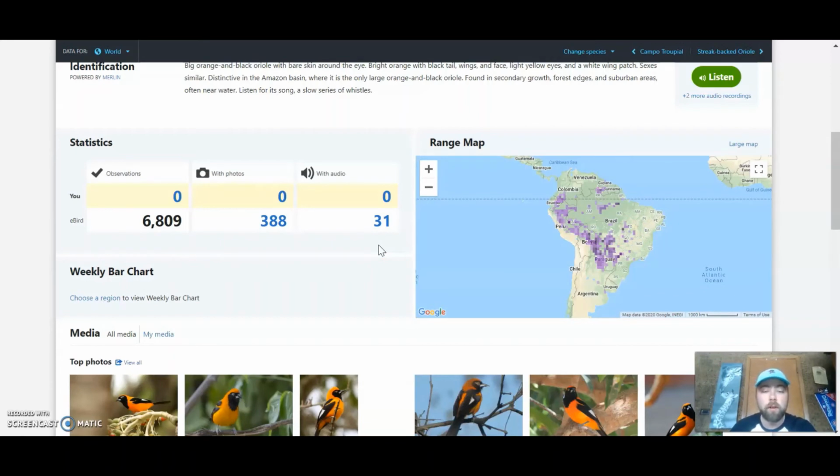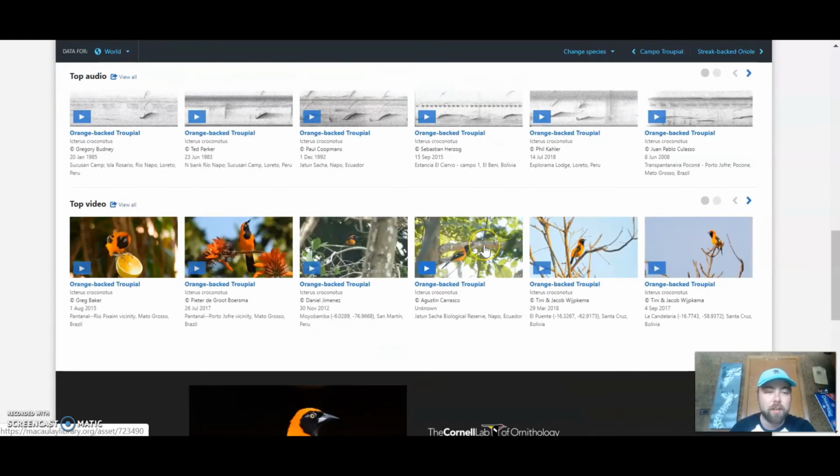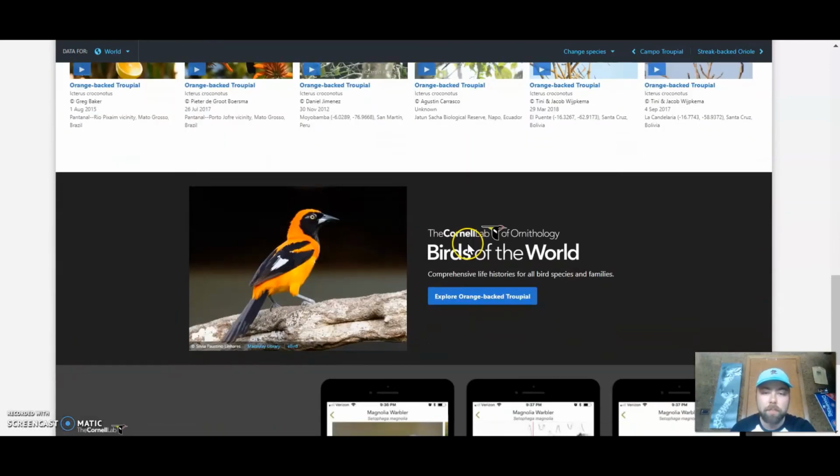This is actually different than what we'll talk about later, if you go onto the species range tab or something like that. That's a different map because you can't interact with these points. It just gives you density estimates and all that, and we'll look at that a bit later. This just gives you a map of where it's supposed to be. Top photos, all the media associated with it, video and all that.